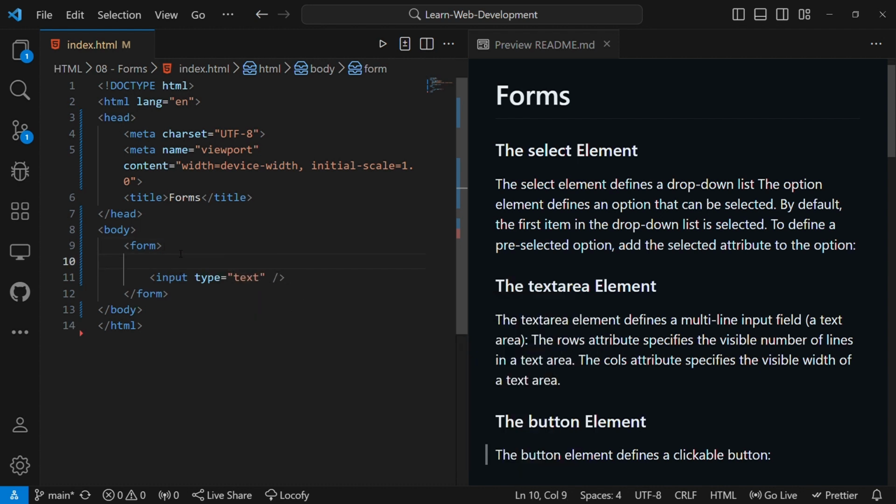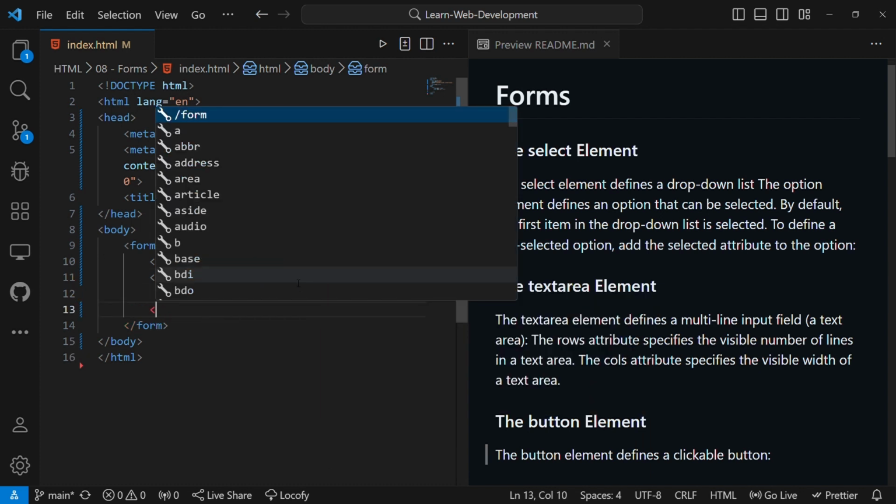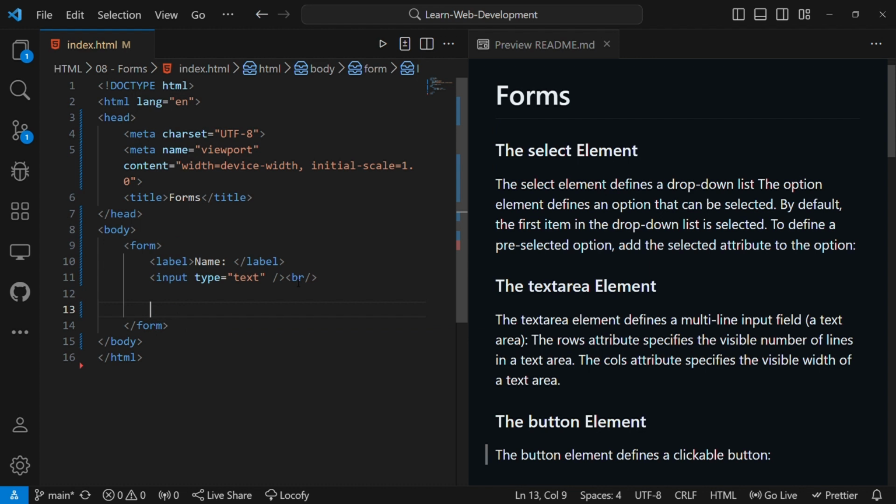And we said that every input should have a label. So I'll just put a label there. I can say maybe name, like that. Then since the input is inline, I have to put a line break so that the next input goes to the next line. So I can just copy this and replicate it below there. Then I change the label from name to email, and also the type from text to email.